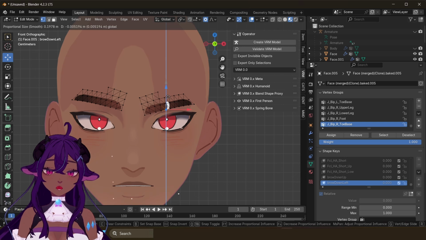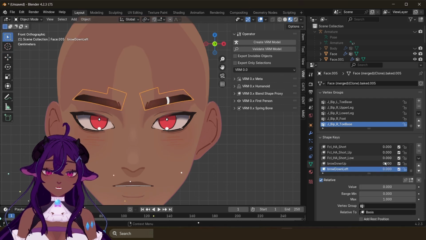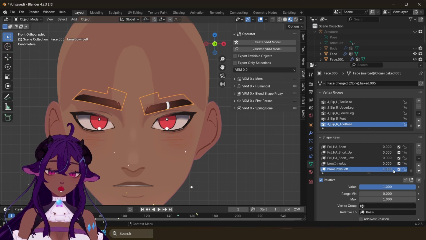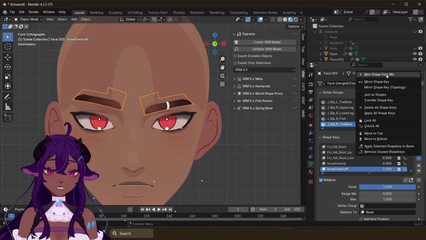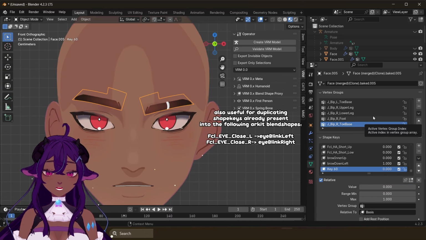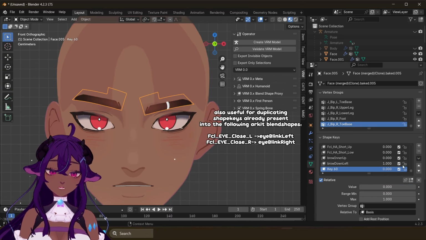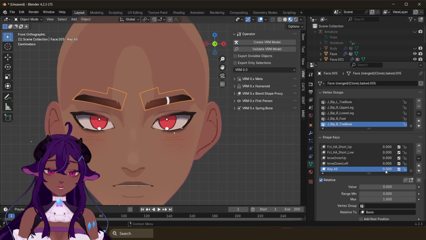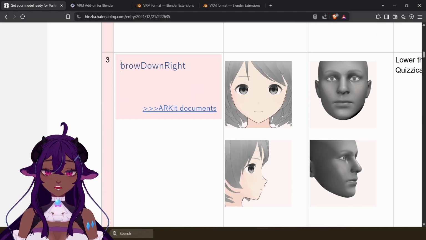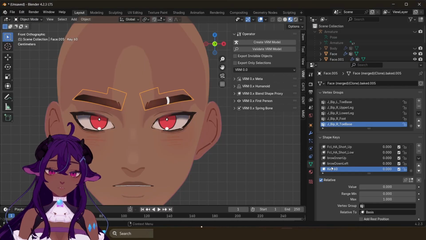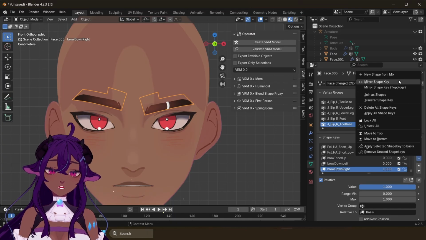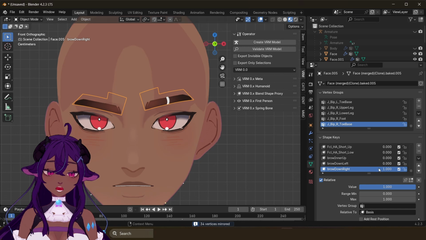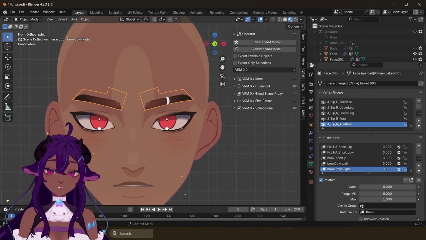Now we're going to move the brow down on the left side. That's done. And we're going to put it all the way to 1. We need it to go to the max value so we can duplicate it on the other side. So we're going to do new shape key from mix, aka we're duplicating any active shape key on the object. We're going to put that back to 0, the original. We're going to scroll down to the next one, brow down right. And we're going to put that to 1. So what we're going to do now is press mirror shape key. So now it's going to go on the other side.